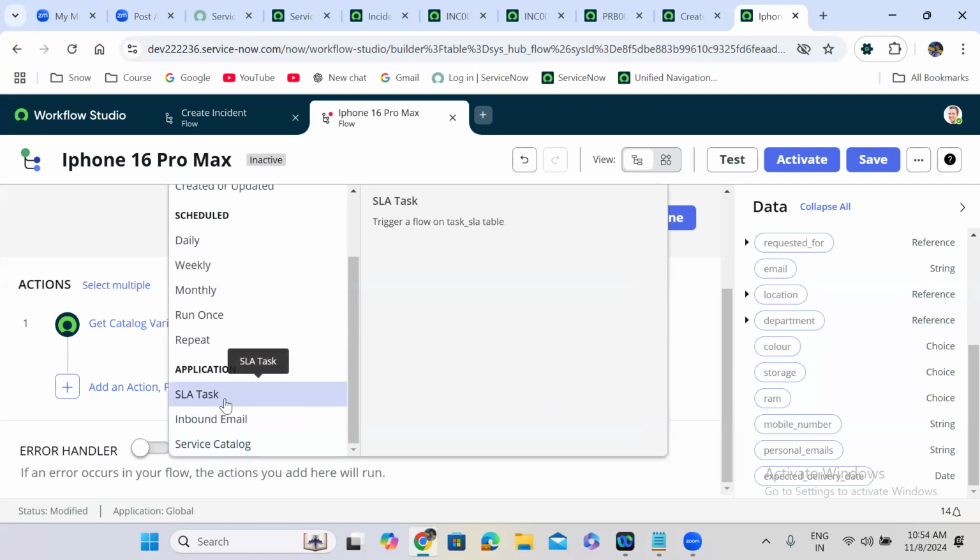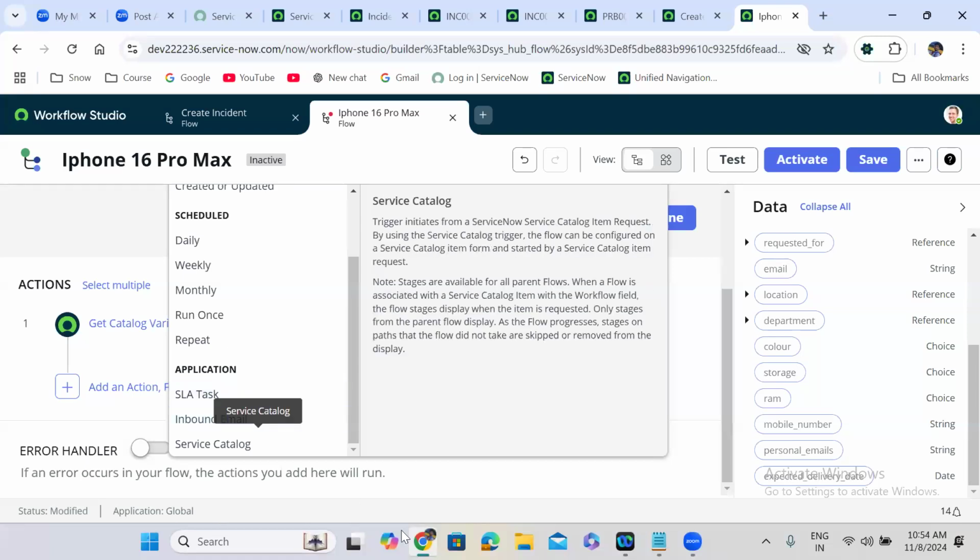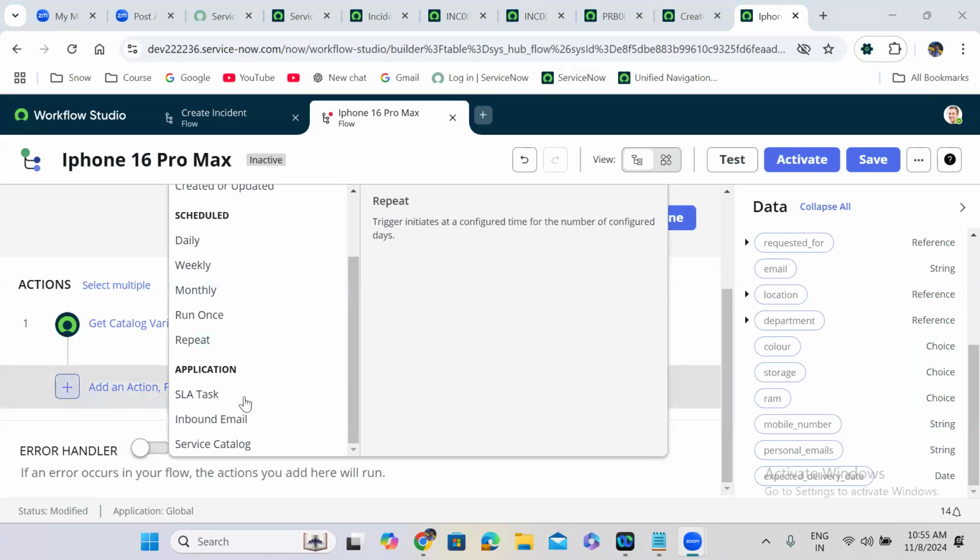So SLA task, guys. Flow designer can also be assigned to SLA task. Did I explain about SLA definitions, guys? In those SLA definitions, we will use these flow designers also. So if I select SLA task, it will work on the SLA definitions as well.